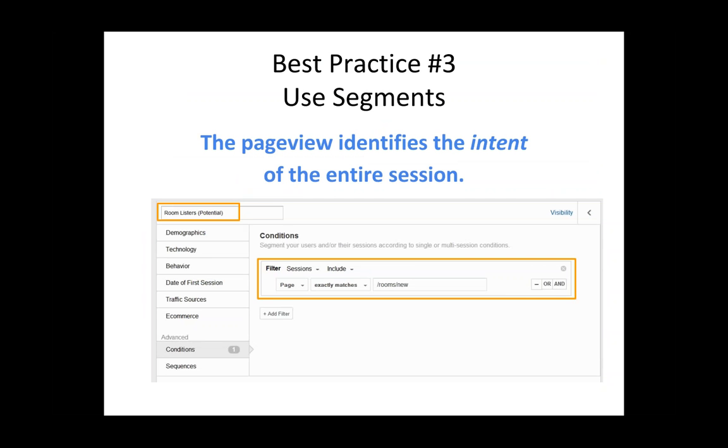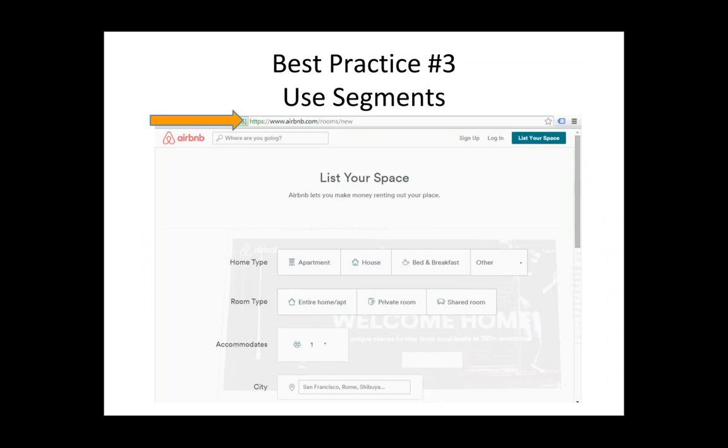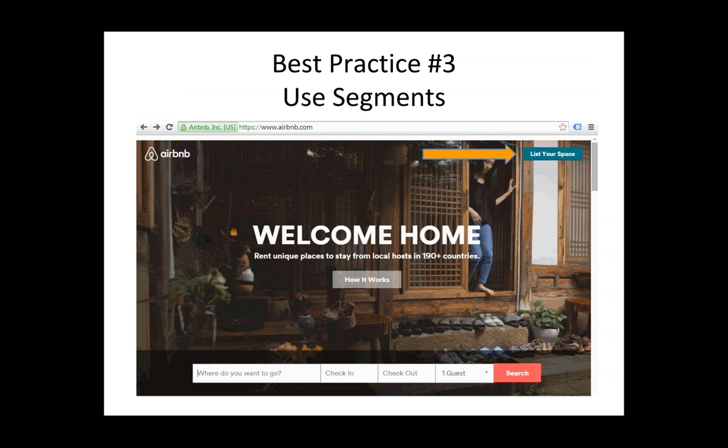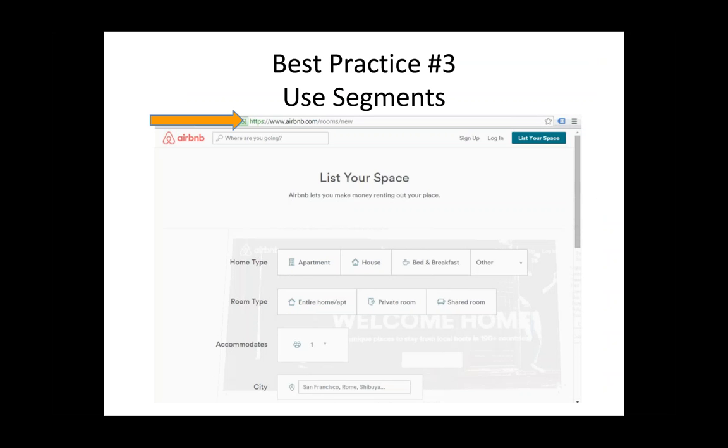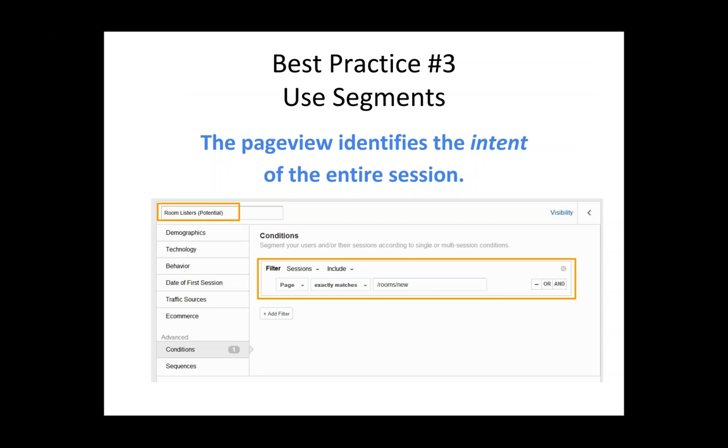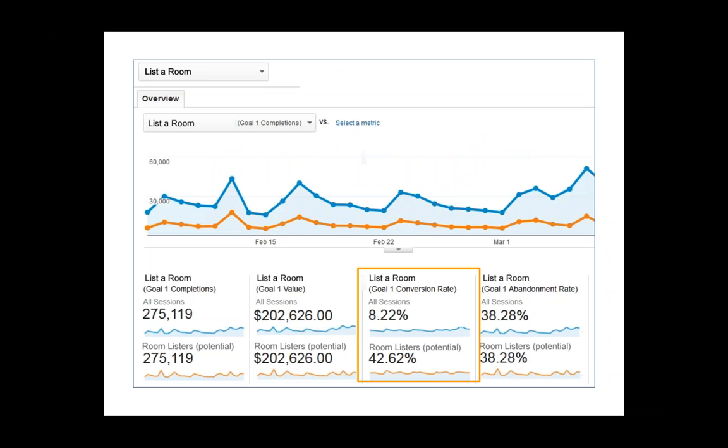So we created a segment for everyone who clicked this list your space button. When they did that, they went to this page. So we knew that everyone who hit this page was potentially interested in becoming a host and listing their room. So we defined a segment based on all sessions in which this page was viewed. So now we have a segment for our potential listers, for our potential hosts. Once that segment was created, we applied it to our goal overview report.